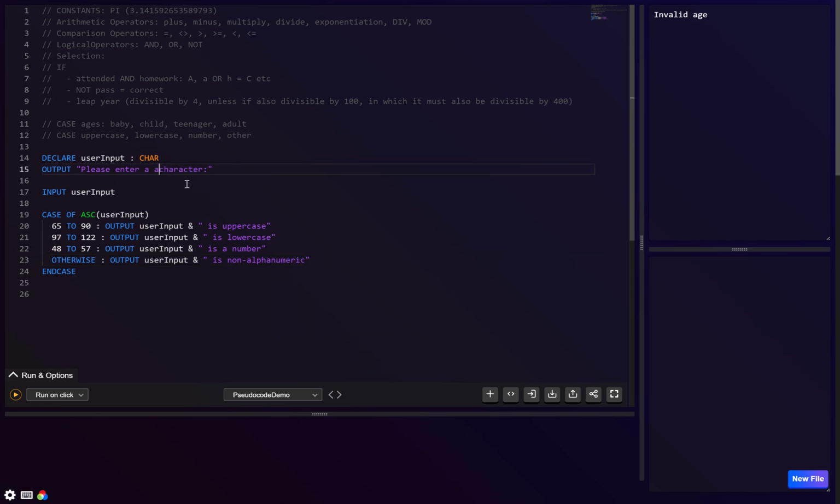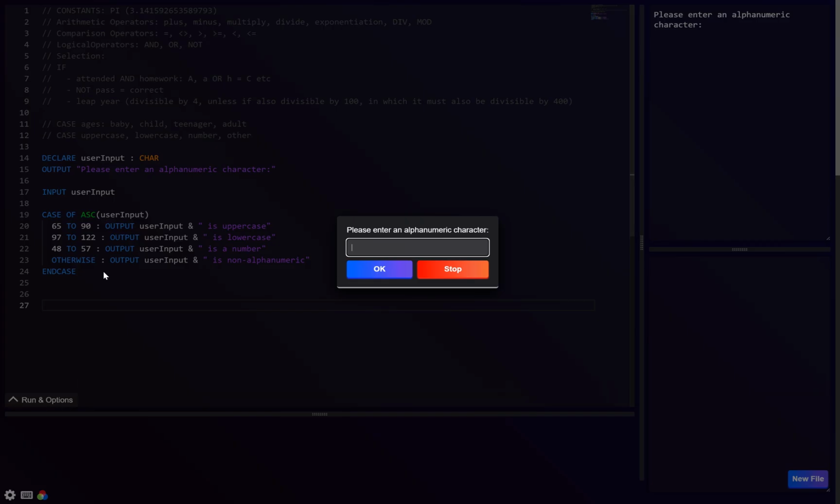Right, and let's give the user a prompt, so we'll tell them to enter an alphanumeric character. Right, so an alphanumeric. Okay, so I think this should work.